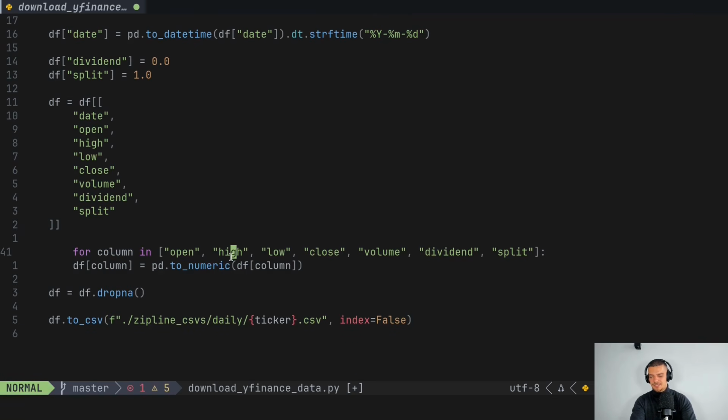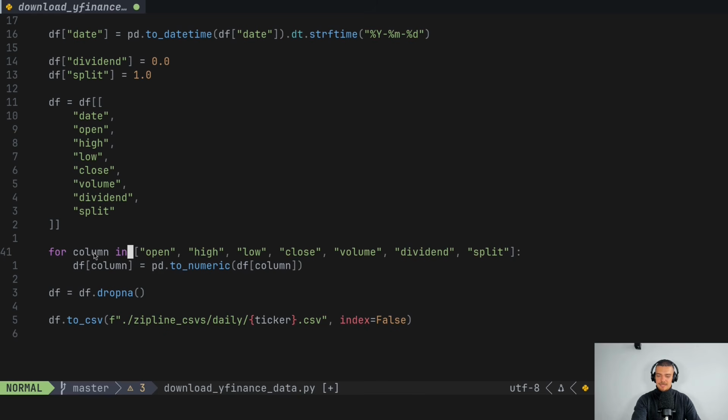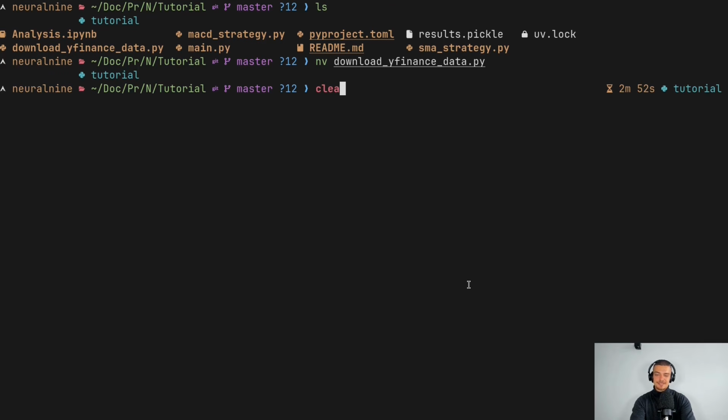And then finally, we say here, for column in all the columns, df column is equal to pd.to_numeric. So we're typecasting that, we're dropping all the NaN values, and then we're exporting this to a directory here, which is zipline_csvs. You can call this whatever you want. /daily. This is important. You need a notation, some directory /daily, and then ticker CSV. This is important. You need to do it like this, and you need to make sure that this directory exists.